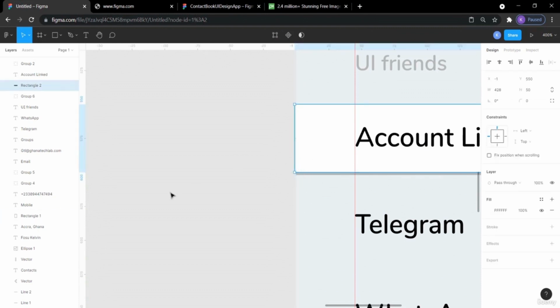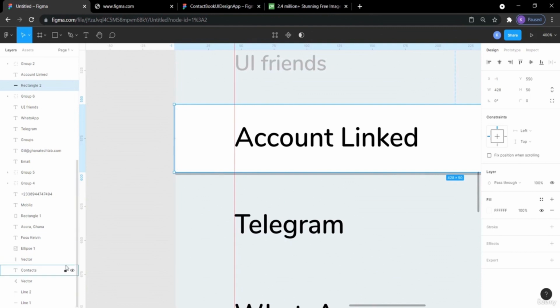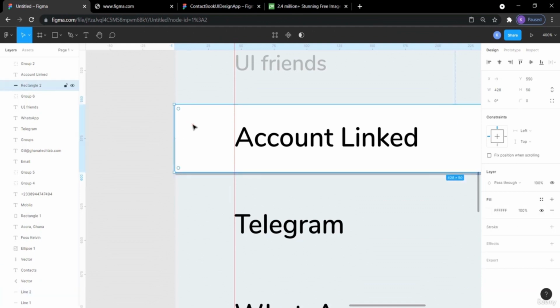So what I can do is come here, and since I didn't rename it, but with experience I know what line I'm looking for. Remember, we have two lines. What I'm looking for is line 2. When I click on this, it shows me that I'm actually working on this. Then I want the rectangle. Let me select the rectangle.